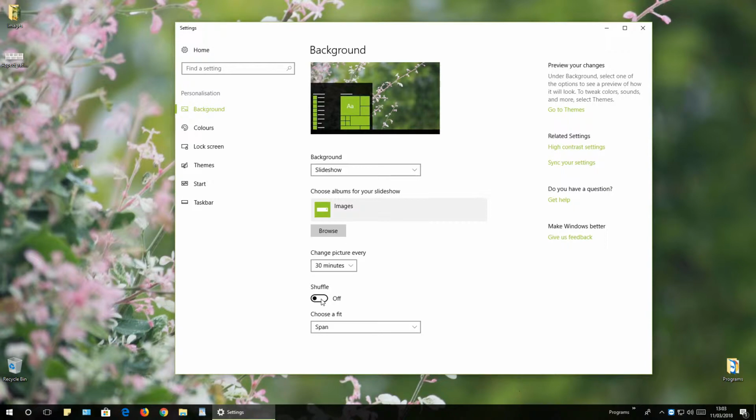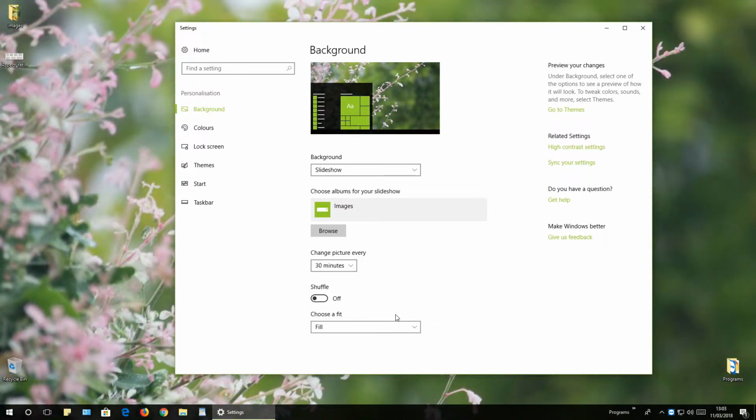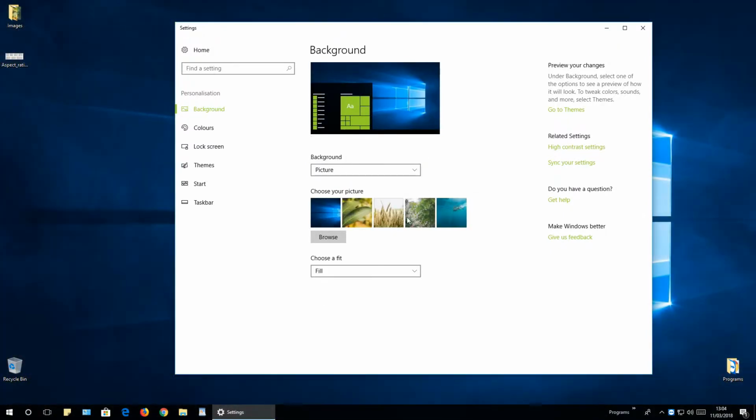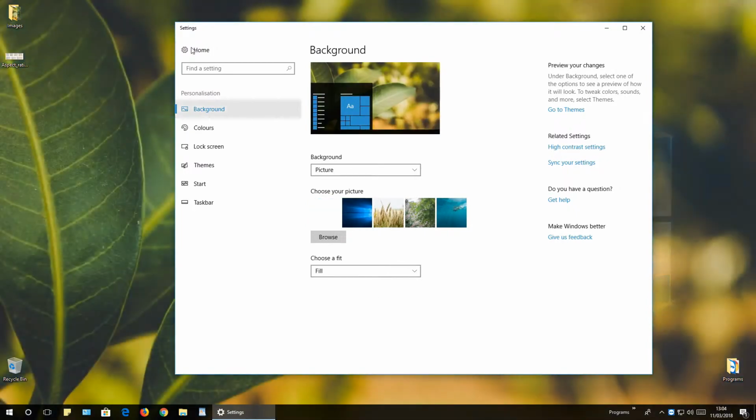Shuffle means that if you turn it on, it will not take first image, then second image, then third image, but it will, let's say, go from first one to third one, then second one, and so on. Choose a fit. That is the same thing that I showed you before, filling or whatever you want. Let's say I will set a picture, and let's say this one.